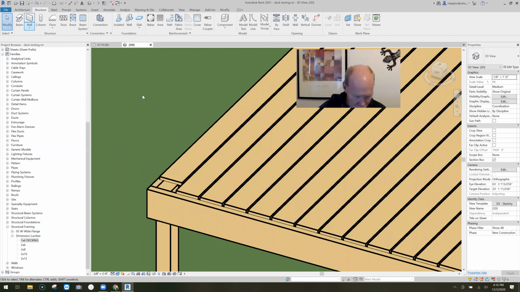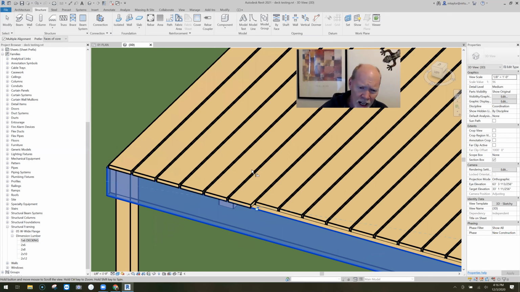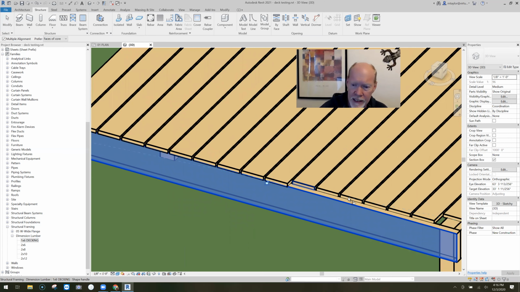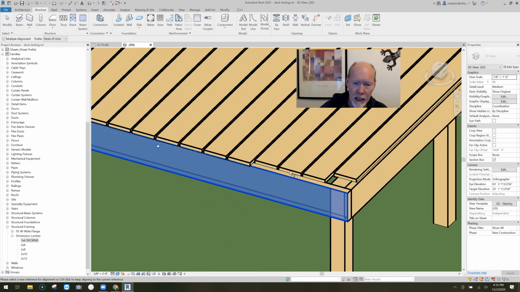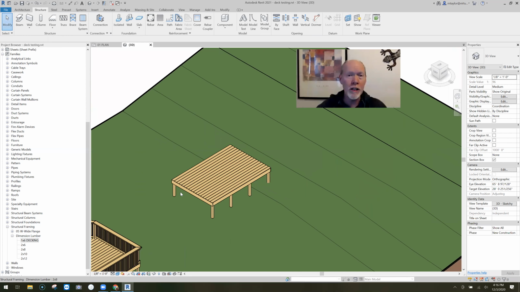All right, align, multiple alignments here, bring it on. Okay, so we're just extending the ends. I was working earlier and I didn't have to get rid of the beam system to make it work, but this time I did. Okay, so now we've got the deck boards on there.